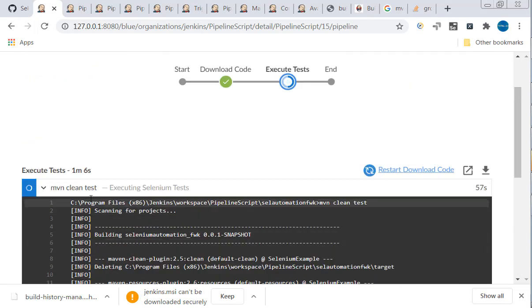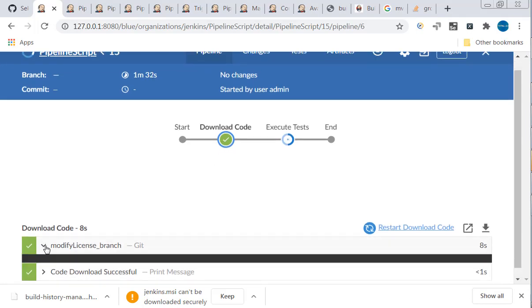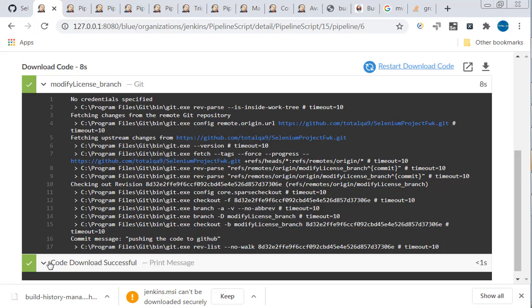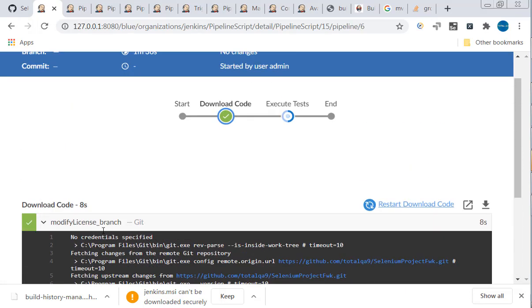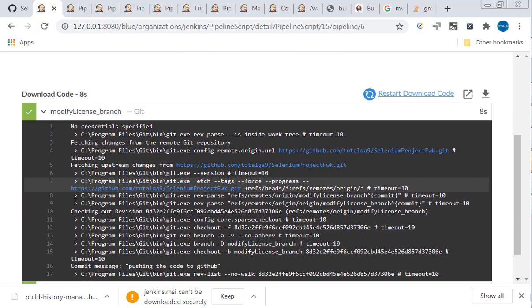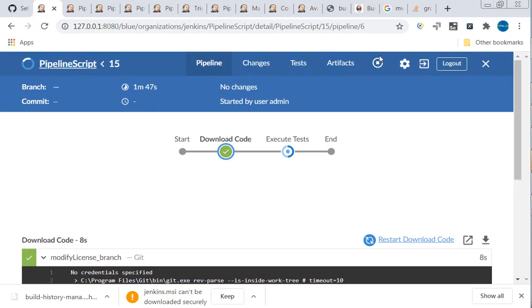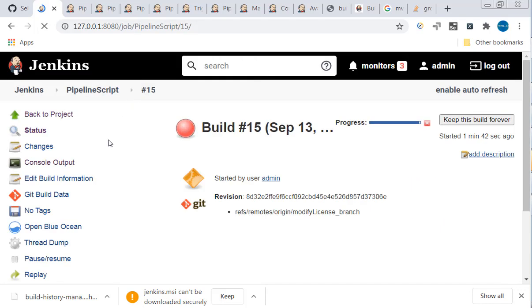Execute expand, you can see the logs are getting executed for this stage specifically. Suppose for the download code, if you want to see the logs for this stage, click on that, scroll down, and you see here the logs specifically for that stage. That is the advantage in the case of OpenBlueOcean. For a specific stage, if you click on it and scroll down, you can see the logs for that specific stage, not all the logs.